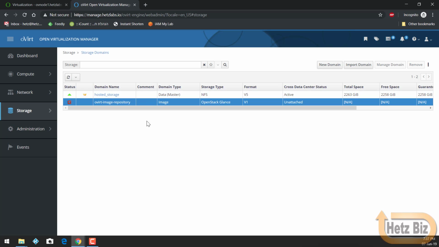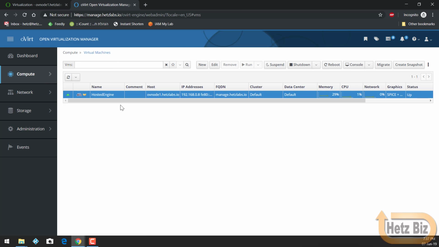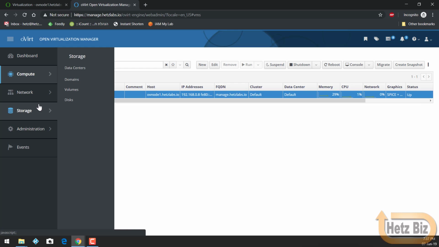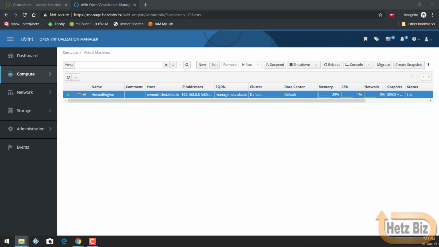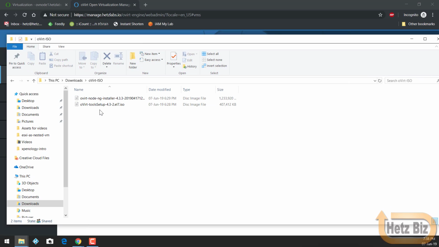Okay, let's cancel. And let's go to Compute, Virtual Machines. This is the only single machine that we have at the moment. And that's the hosted engine that we've created. So if we remember, I told you that we need 2 ISO images. These are the oVirt ISO, the oVirt tools setup.